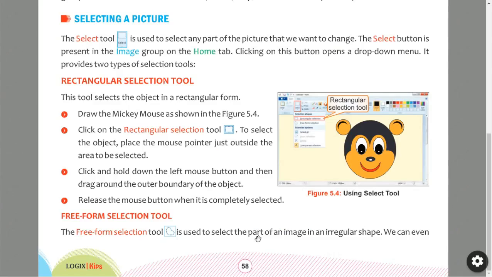Hello students, let us continue the lesson. Next point is rectangular selection tool. How to use this rectangular selection tool in MS Paint, that we are going to learn in this session.